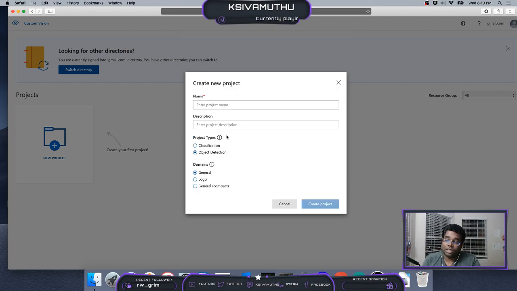The other one is object detection. Object detection detects the object and also gives the bounding box showing where that object is located. So that is object detection.